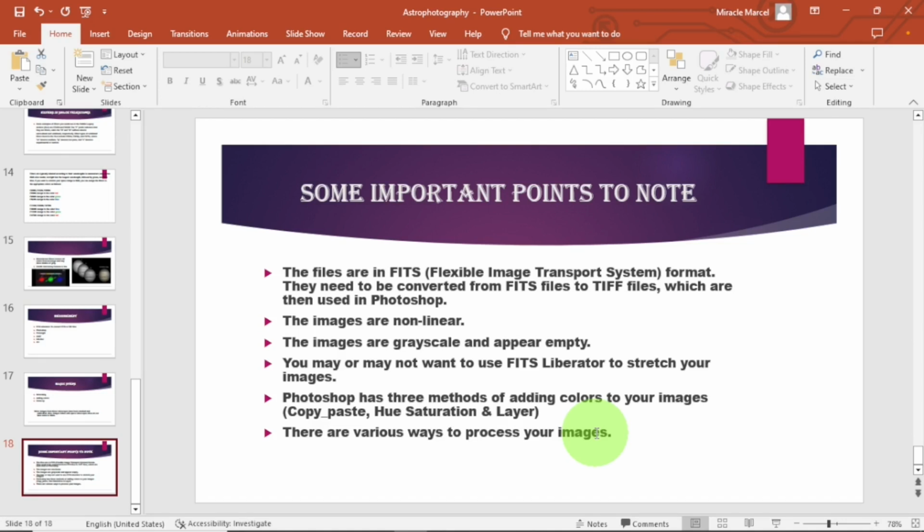The way we process a single galaxy and the way we process clusters of stars or clusters of galaxies are not the same. So there's no particular formula on how to process your images, but I'm going to take you through the basics. Do you understand? Also, the way we go about it may not be the way other persons might go about it, but by the end we will arrive at the same result.